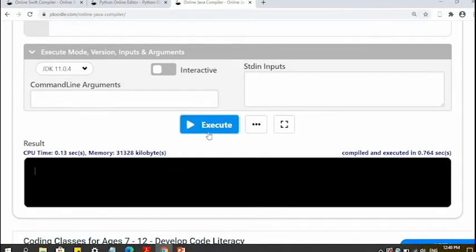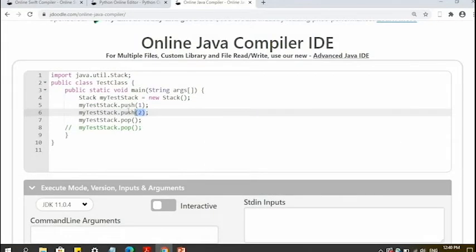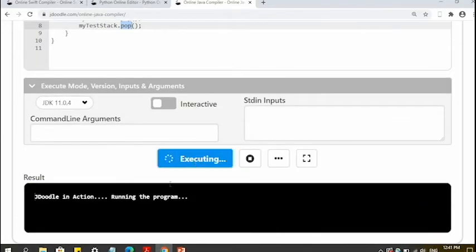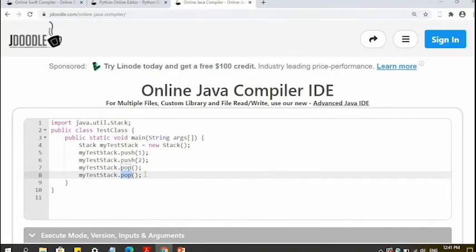So when I execute it, you see no error is thrown, because the first item is pushed and the second is pushed. Now it is popping the second item, and now it is popping the first item. So it will not throw any error.